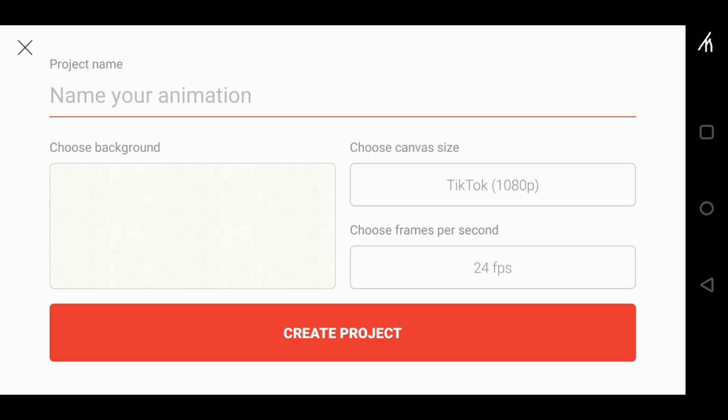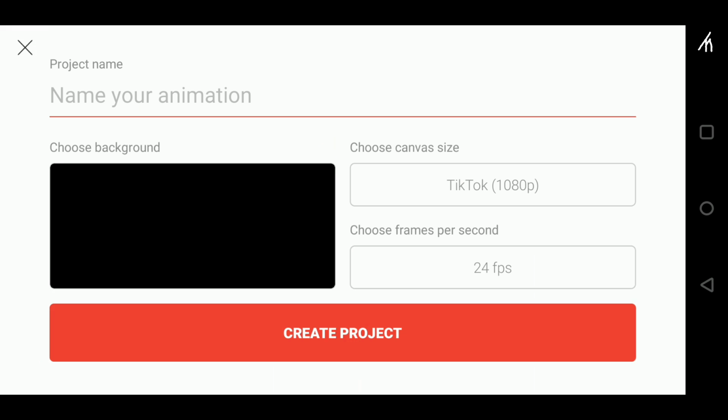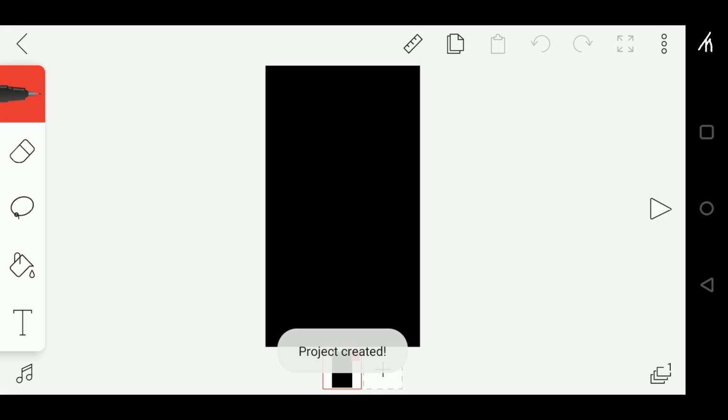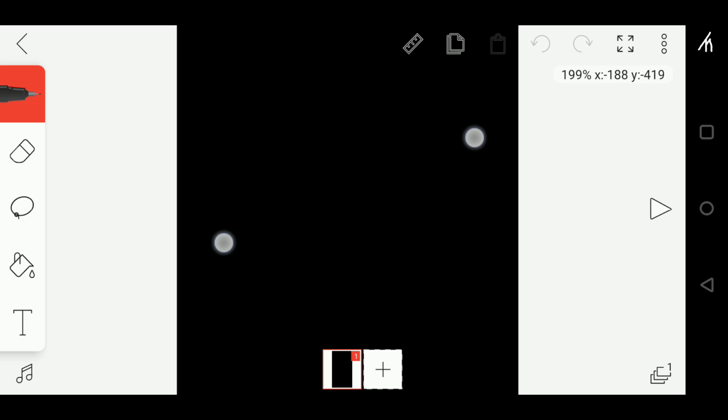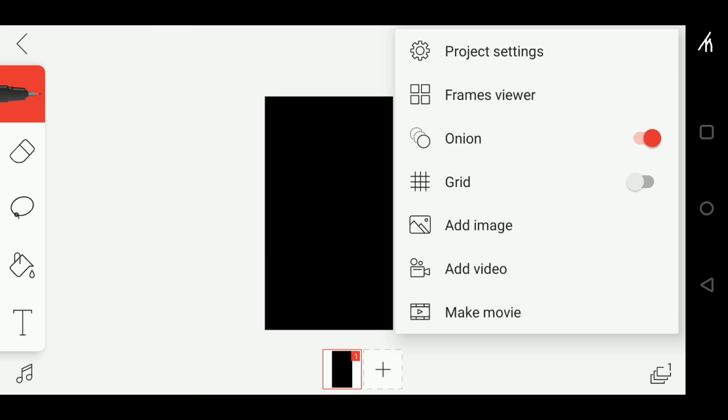Now click on this big box to select a background color. We'll choose the black color here. Name your animation and click on create project. So here is our demo slate. As you can see, it is black in color. Now click on these three dots on the top right, and then click on add video.